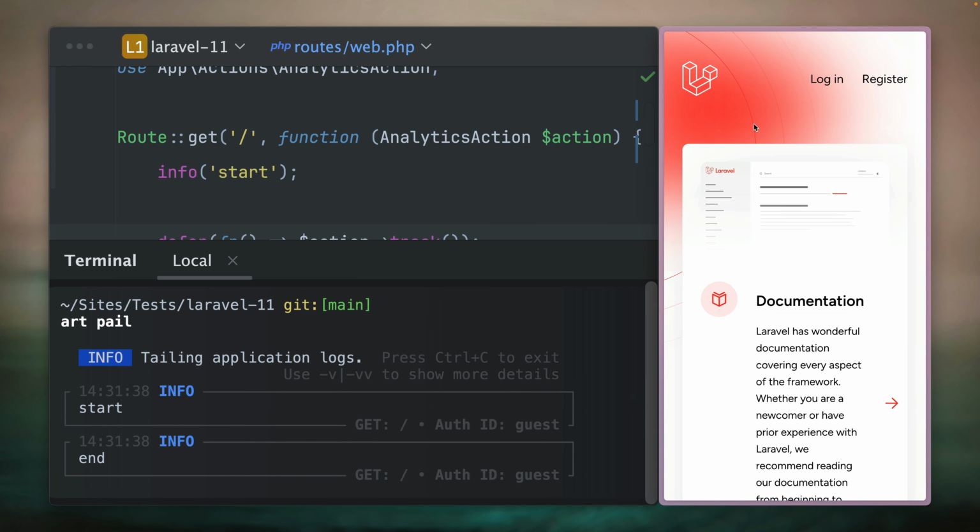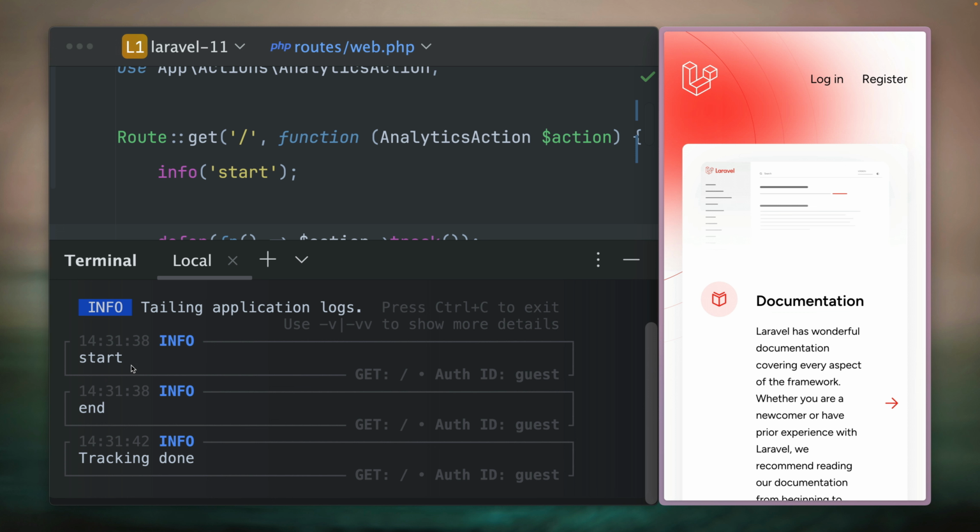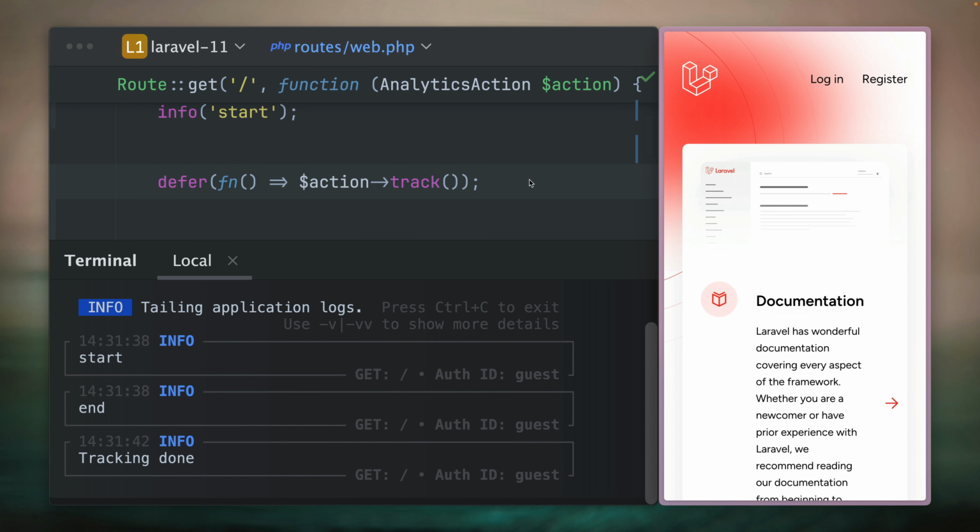I'm going to refresh this. Immediately you can see this has already been loaded. We can see start and end almost immediately. And we're still tracking the stuff. So everything which we're doing inside this action is still going to be run, but it's going to be deferred until after the request has been sent back to the user. And only then we're going to run this, which you can imagine is pretty cool because the user immediately gets the response back, the view or data, whatever you're doing here, but you still can do important stuff that you want to do. You're just deferring it to later, which is amazing for the user.